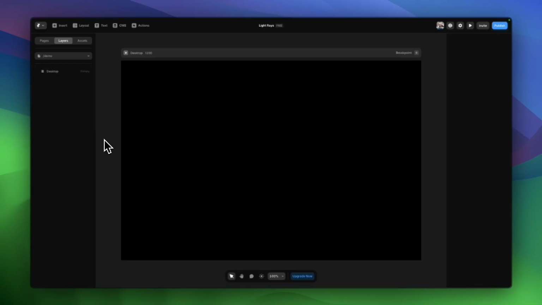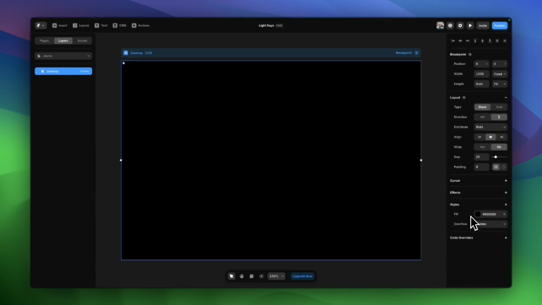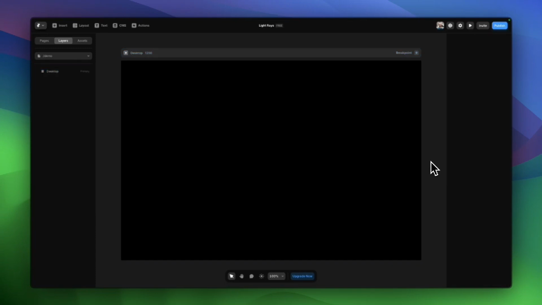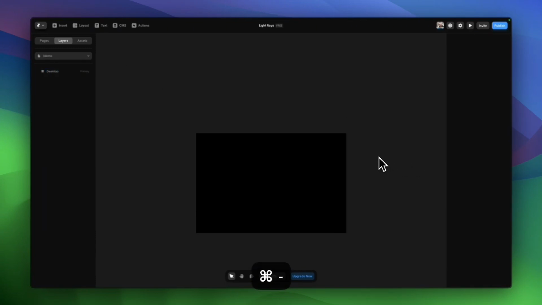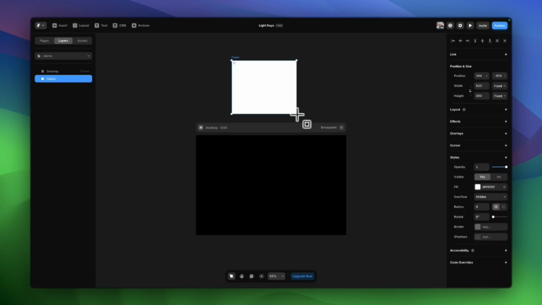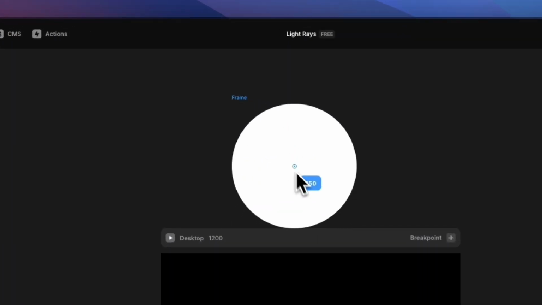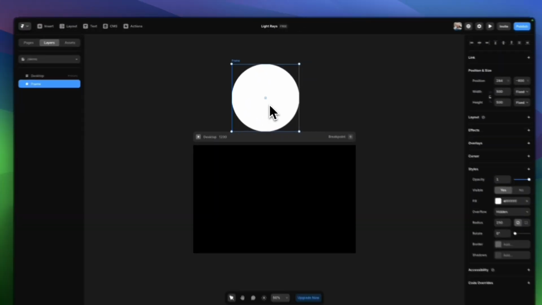Here's our setup, and it's pretty simple. We've got the desktop breakpoint with a background fill of black. To create the light source, I'm going to hit Command-minus to zoom out a little bit, and then hit F and drag out a frame. I'll just resize the width and height so I've got a square, and then I can take this blue grab handle and pull it all the way to the middle to get a circle.